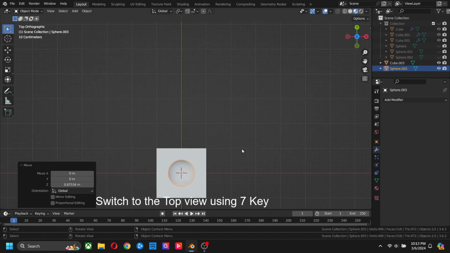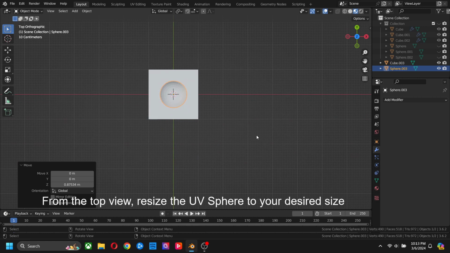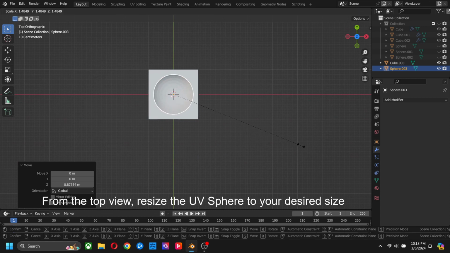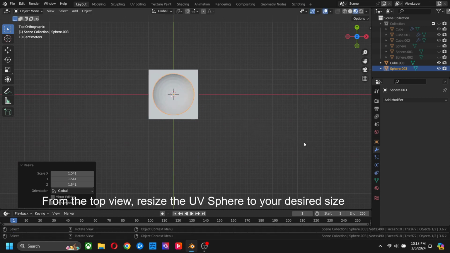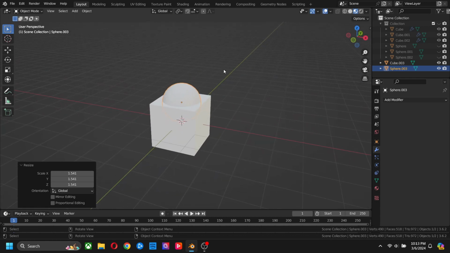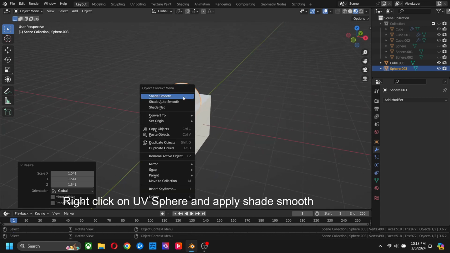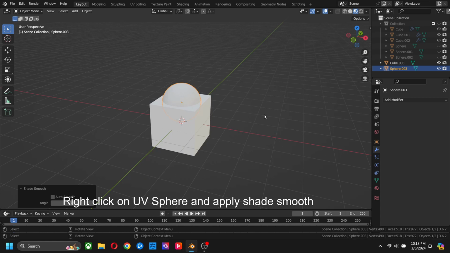Switch to the top view using 7 key. From the top view, resize the UV sphere to your desired size. Right click on the UV sphere and apply Shade Smooth.